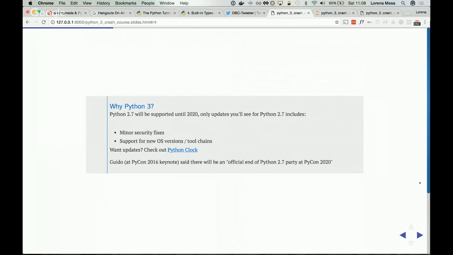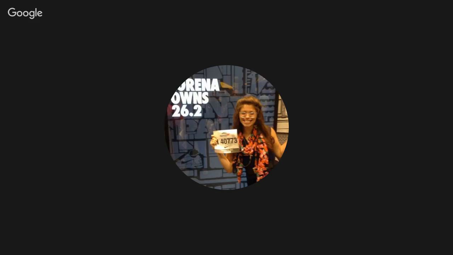Before we get into talking more specifically about what Python is and what it is not, I do want to emphasize that we are actually going to be chatting about Python 3. So why Python 3? If you are a person on a Mac, so for example, I could just do something like this, and you'll notice that it comes with Python 2.7 installed. That's great. Why would I want to use another version of Python? Well, that's because Python 2.7 will only be supported until 2020, and the only kind of updates you can anticipate to see in Python 2.7 are things like minor security fixes or support for new OS versions or tool chains.